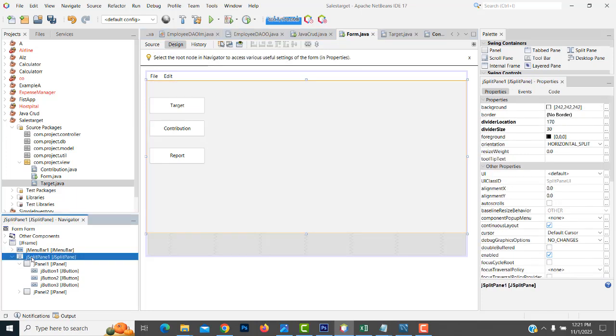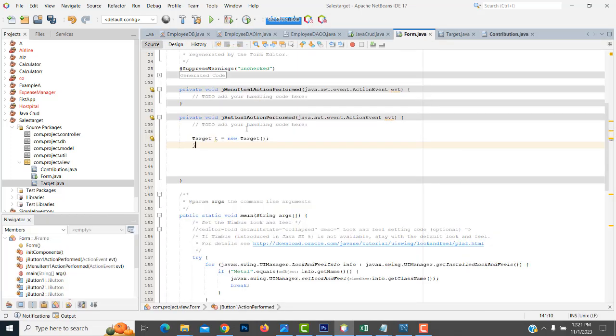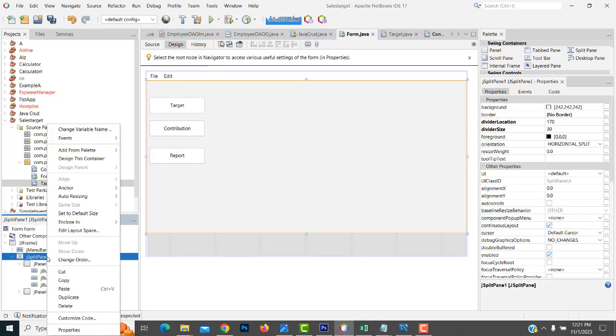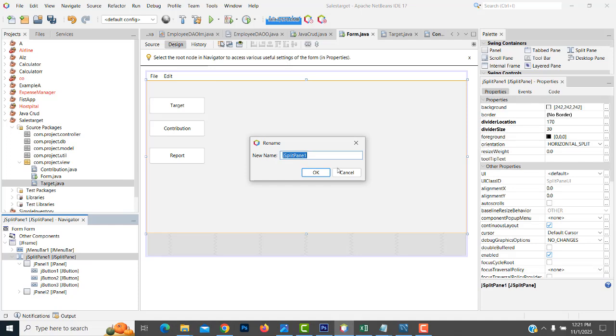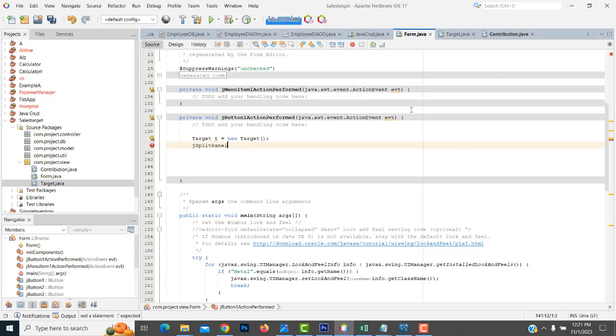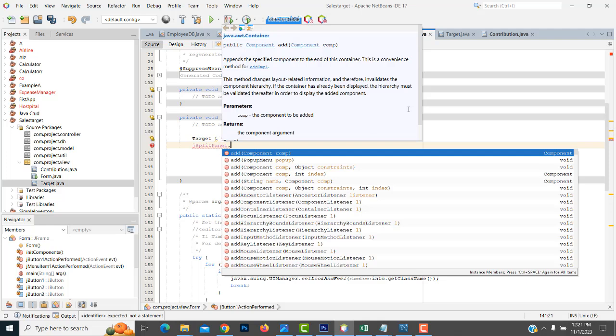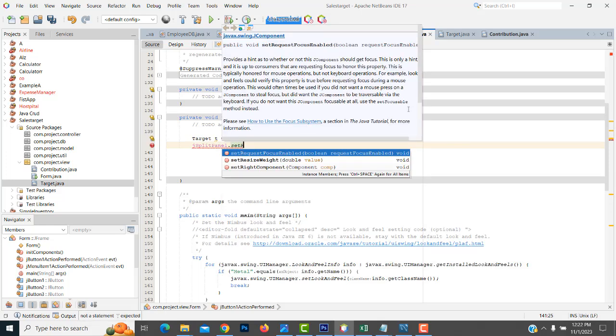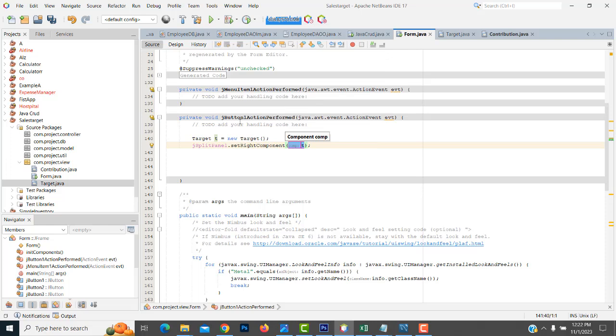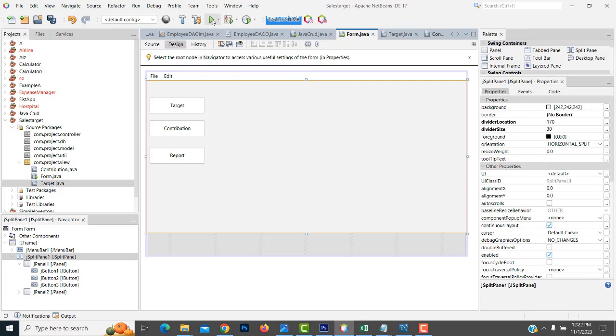Instead of button, you right click this one as a JSplitPane one. If you click on this one, JSplitPane one. So here you have to get this name. This JSplitPane one. What is the name you have given? JSplitPane one. So you click on this, and the same name I put here. Dot set right component. You are making this t over here, right? When you have taken this one, let's check it.